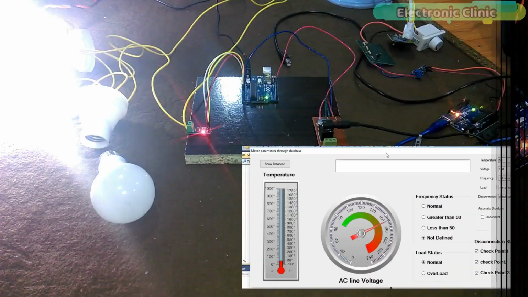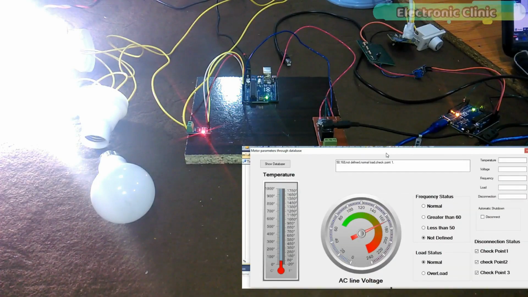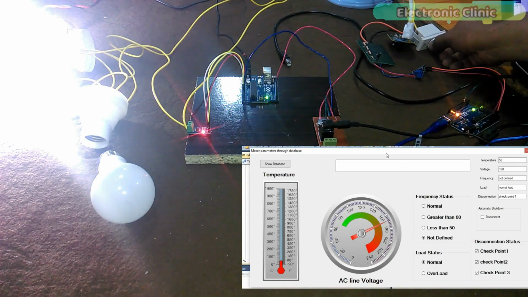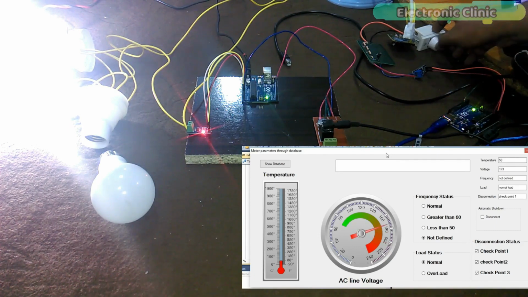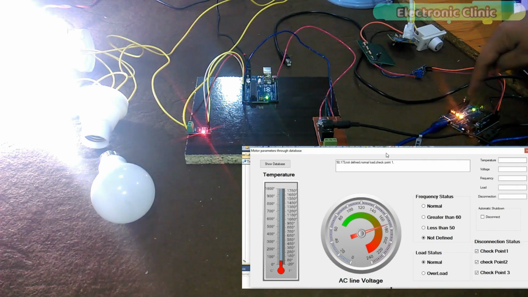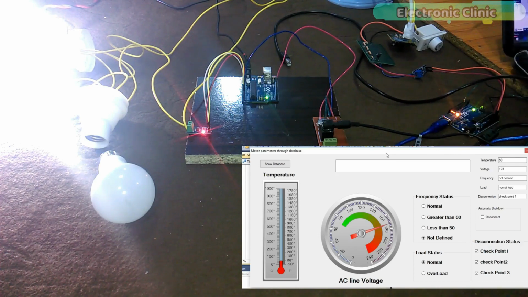So far, we can monitor the voltage and load on our SCADA application. If we increase the voltage above a predefined value, it will provide automatic disconnection. As you can see, the LED is turned off, while during the normal voltage the LED remains on. Now if I decrease the voltage below a certain predefined value, it will provide automatic disconnection and the LED will turn off.